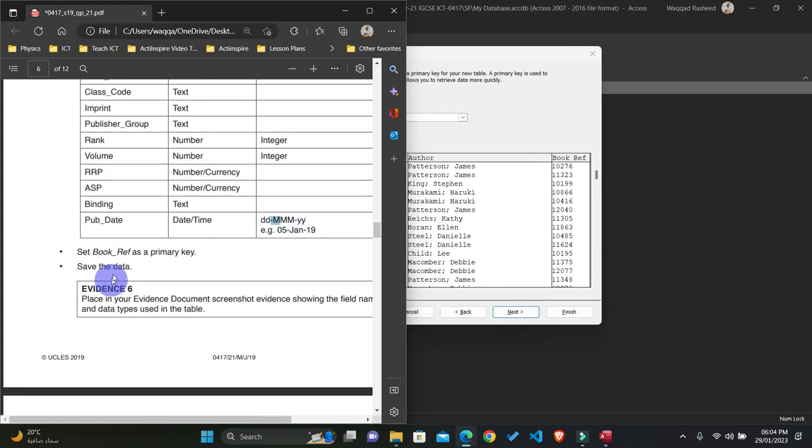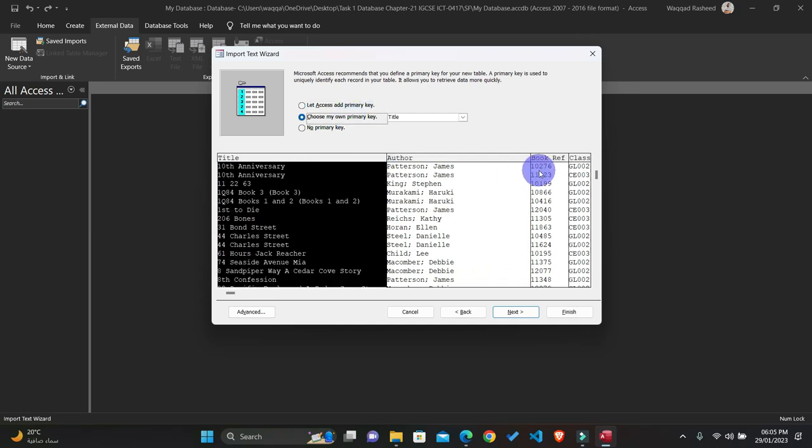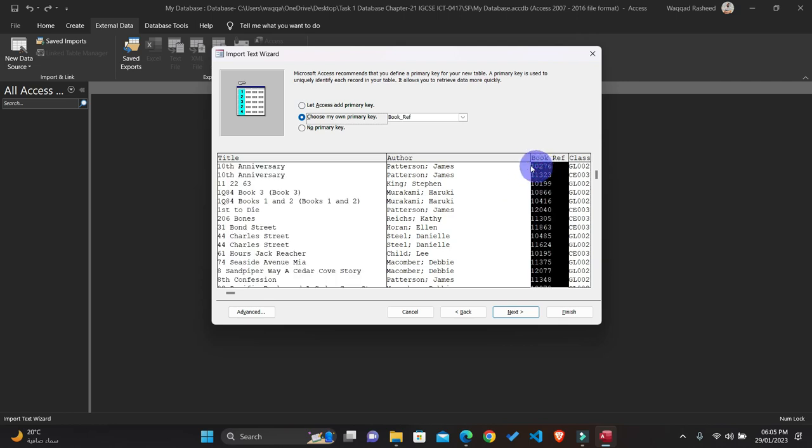And then set book ref as a primary key. You can see here it is already chosen as let Access add primary key, but I have to choose my own primary key. So in this case, book ref is my primary key. Select this, or either way you can select it from here. So book ref, it's fine. In upcoming papers with the new syllabus, they will not tell you what is going to be the primary key.